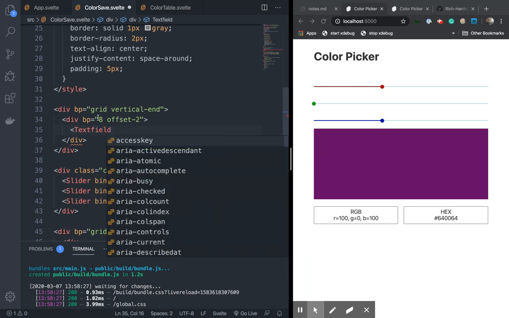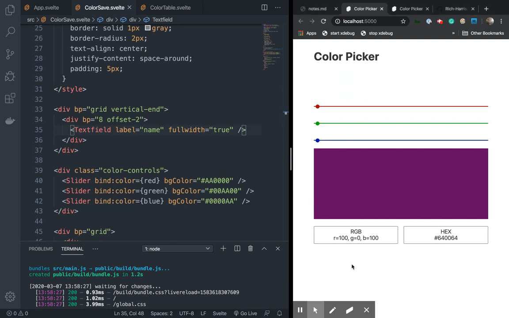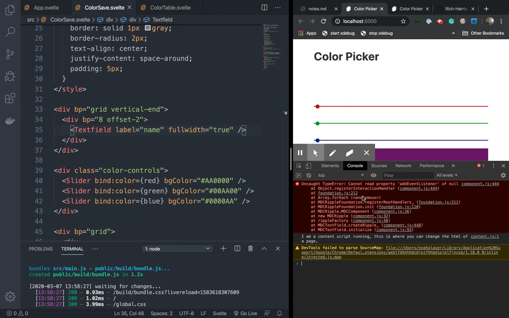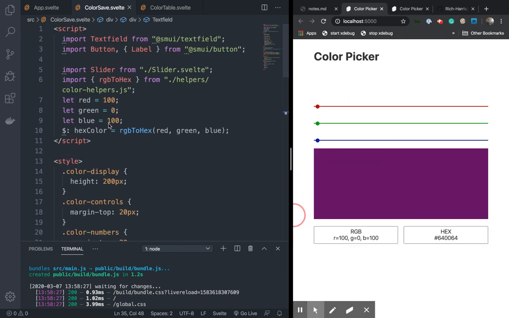And this is important. I'll show you what happens when you don't do this. It'll have a label of name, but if you don't bind something to the value, things blow up. And full width is another prop that this text field takes, and we'll set it to true, and that'll make it go all the way. If I don't set it, you can see everything's erroring out, and it'll have some add event listener error. So the way you get rid of that is you create a value.